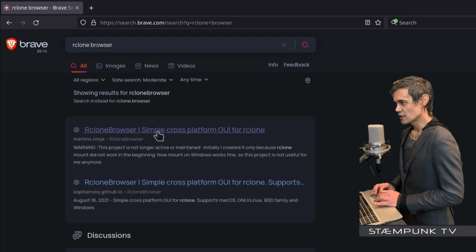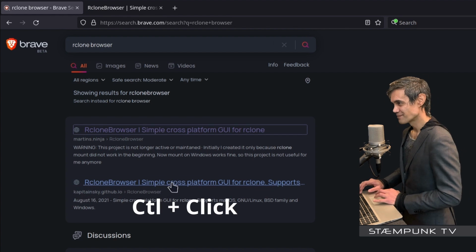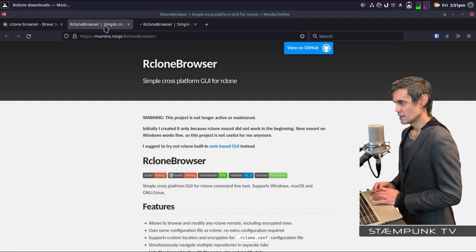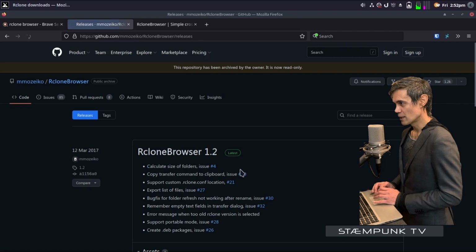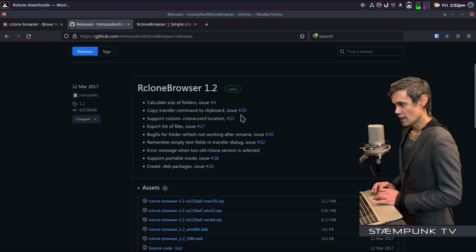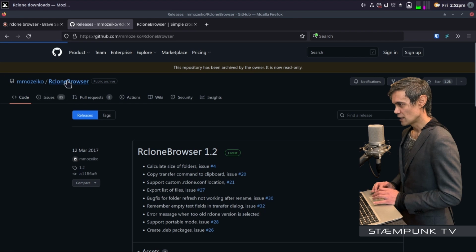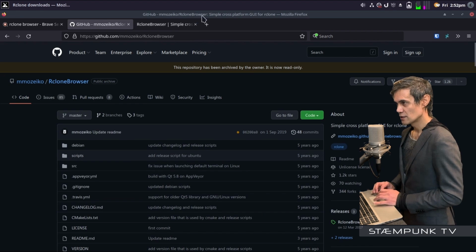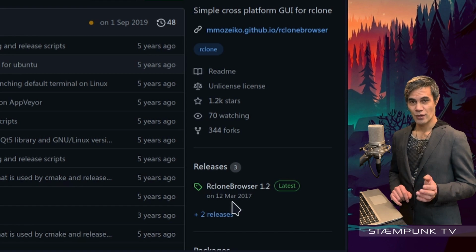Cool, and so this is actually the original version. I'll open up this, and the version I actually want is this one here from Kapitański. I think I said that right. So this was the original version, and if I go to the releases page, which will take me to the GitHub releases page for the Rclone browser, and this is from Mimozico, and I'll scroll down here, and as you can see 1.2 is the latest, but if I go back a page to the Rclone browser page, and I'll actually tile this window so we can see, as you can see this version was last updated in 2017.